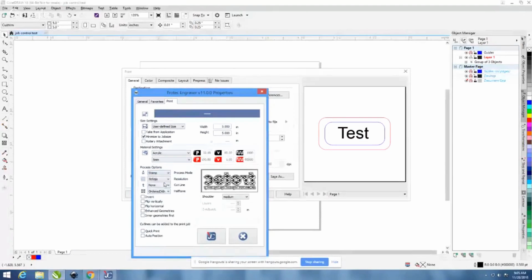Next, we'll go to relief. Sorry, I just wanted to add, we have a full video for stamps. If you guys type in Trotec Canada stamp on YouTube, there is a video of step-by-step on how we're engraving a stamp.